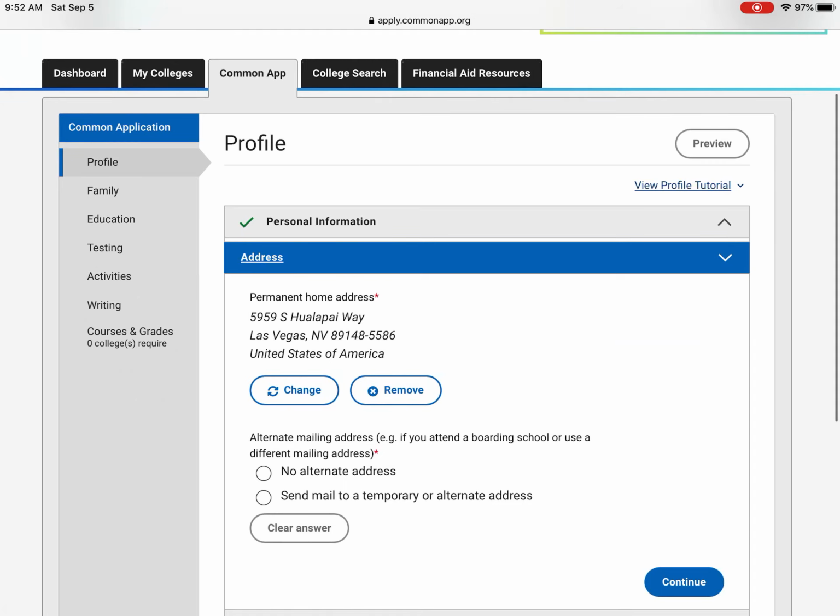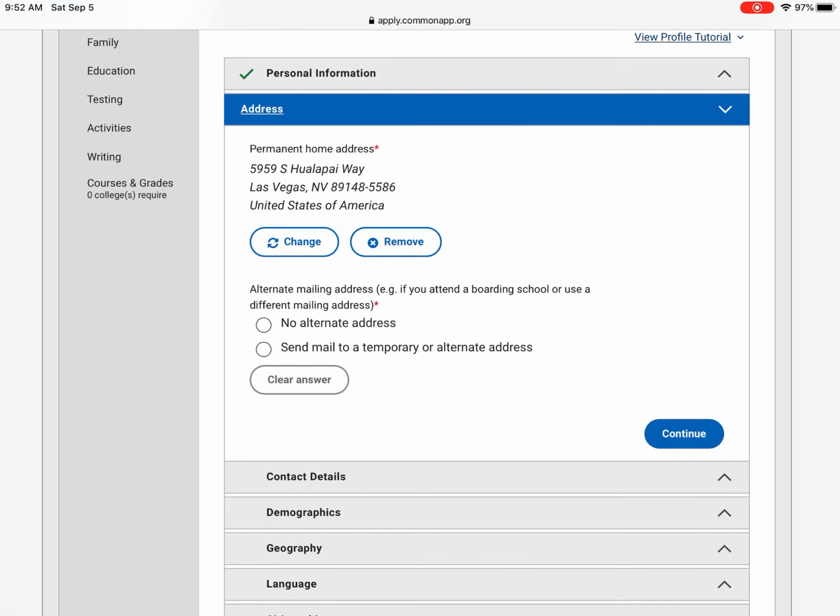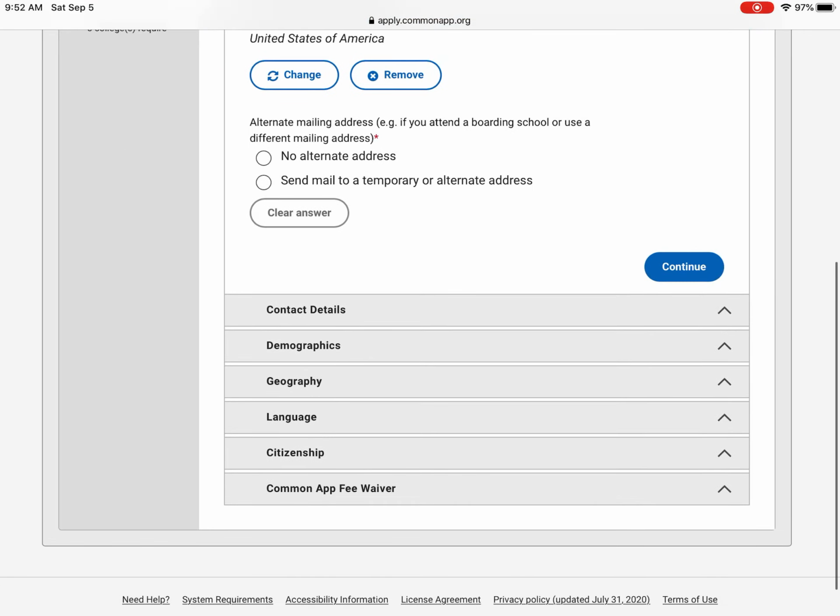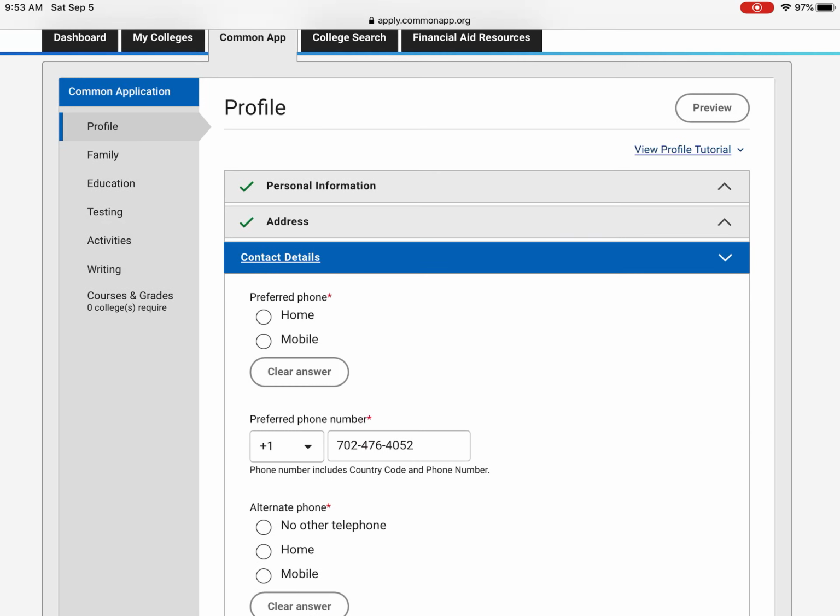So in the address portion, you'll see that the Bishop Gorman address is already populated there because that's what I inputted when I created my account. If there aren't any additional mailing addresses, so this would be, for example, if you have a permanent home address but currently you are residing somewhere else on a temporary basis, you could put an alternate address, but a lot of times people will leave this blank and want to continue, but notice there is a red asterisk, so we do have to answer this question. So for almost all of you, you're going to click the button that says I have no alternate address and go ahead and click continue.